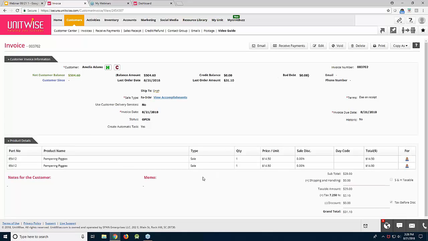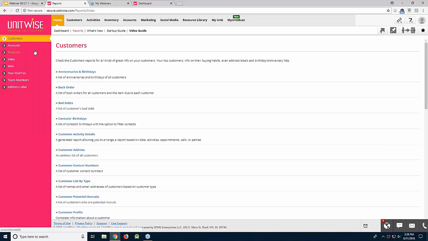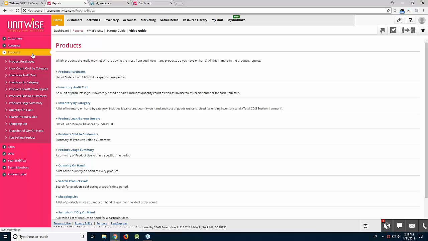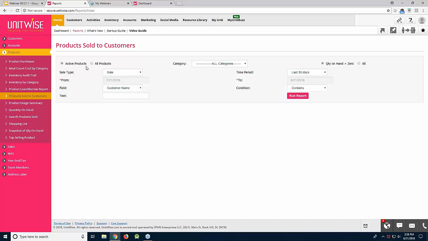So for instance, if we wanted to see how many Pampered Piggies we had sold so far this year, we would select Home, Report, and we're actually going to click on Customers to condense our customer reports so that we can select our product reports. Here we'll choose Products Sold to Customers, and as you can see, there is a lot of steps to customize on this report. Today we're going to choose All Products and All. And we can actually go ahead and leave our time period as is, but I'm going to change my field to part number.